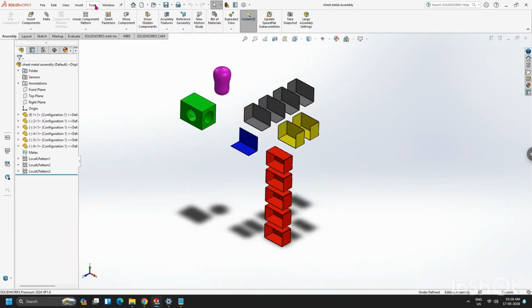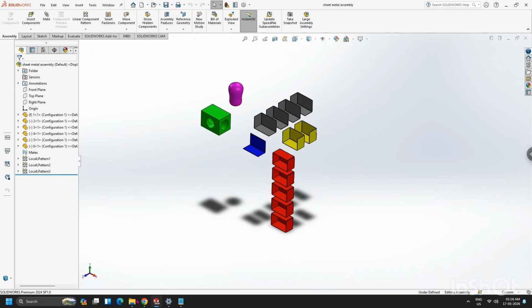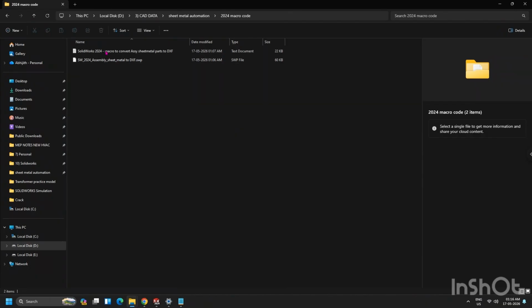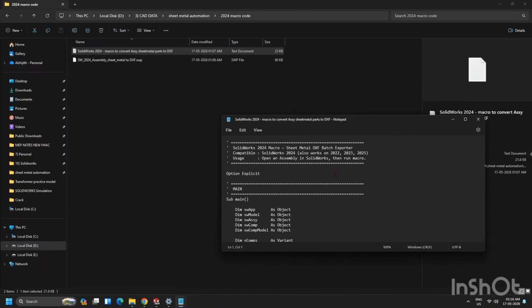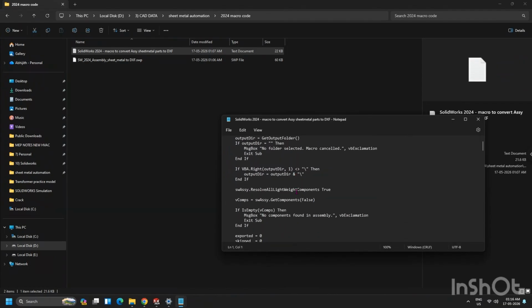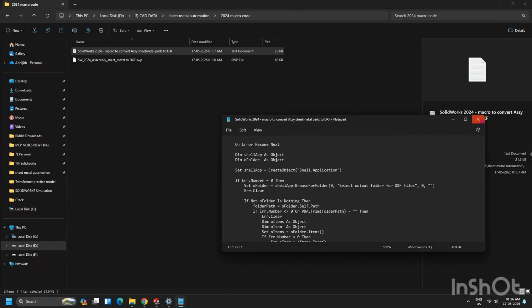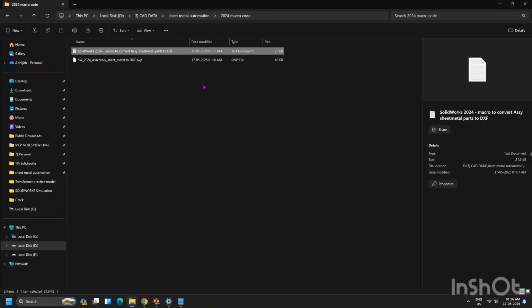Now I will show you how to run the code. In that folder there are 2 folders, 2024 and 2025. My SolidWorks is 2024, so you can open that folder, and here you can find 2 files. One is a text file and another is an SWP file. In the text file the complete code is written, so you can copy it and modify it according to any variations you want, or if some error is coming, you can use Claude. I used Claude to write all this code. You can upload this code, and if you are getting any error, you can modify it.